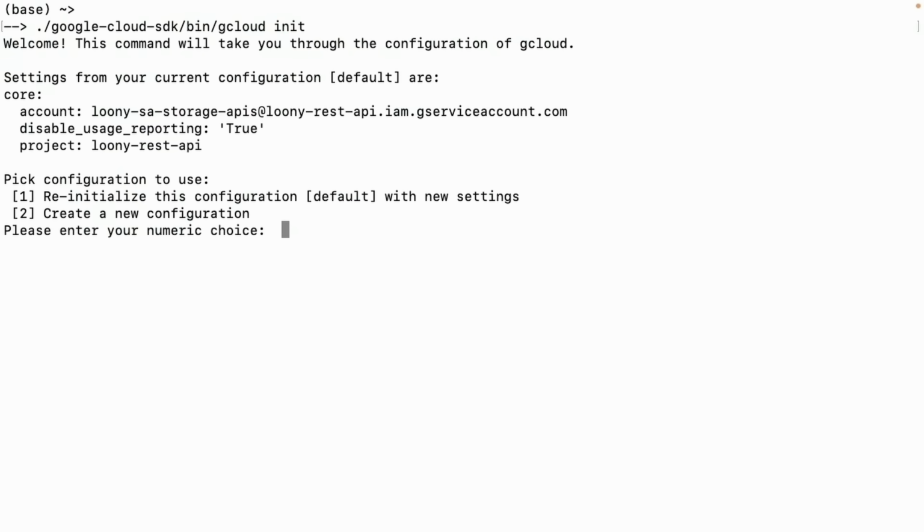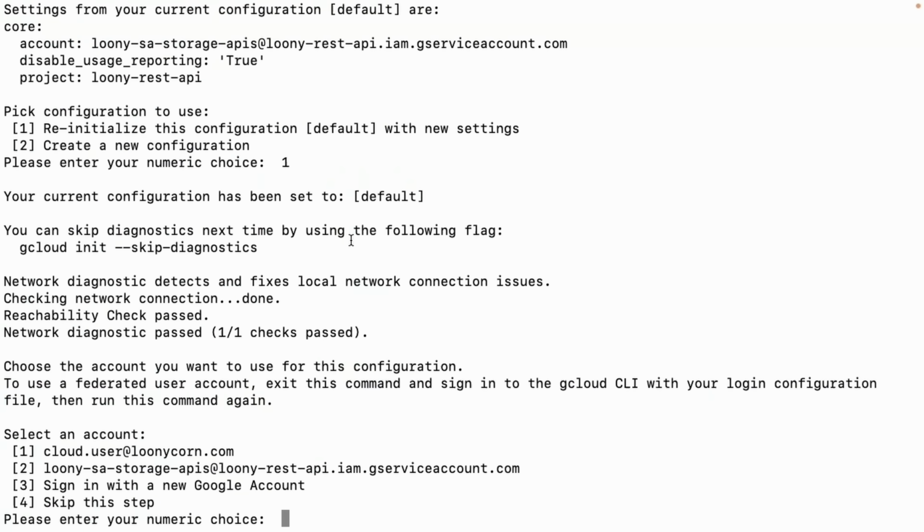Now, I have previous settings configured for the gcloud CLI, and I'm going to update those settings to match the new project that I'm working on. So I'm going to say, number one, I want to reinitialize this configuration with new settings. Next, you'll be asked to authenticate yourself to the Google Cloud. Now, it turns out I have a service account configured that I'd used previously, and that's why you see the service account here in this list. You can simply ignore that. I'm going to choose option 1 because I'd like to authenticate myself to the Google Cloud as cloud user at lunicorn.com.